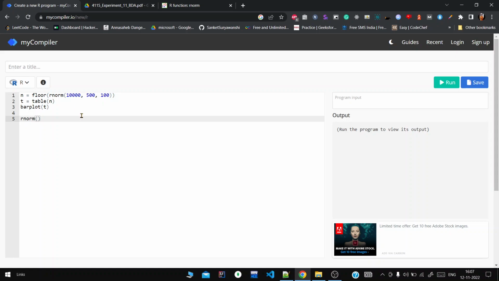So here we are passing 1000, 500 and 100. Similarly, the rnorm function takes 3 parameters. First is the number of data points you want to generate randomly. Second is the mean value that you want to take, and third is the standard deviation value, that is how far away your data is from the mean. And we are going to put it into the floor function to trim the values. After that, we are storing it into n, and to give it a fancy look, we are going to store it into a table.